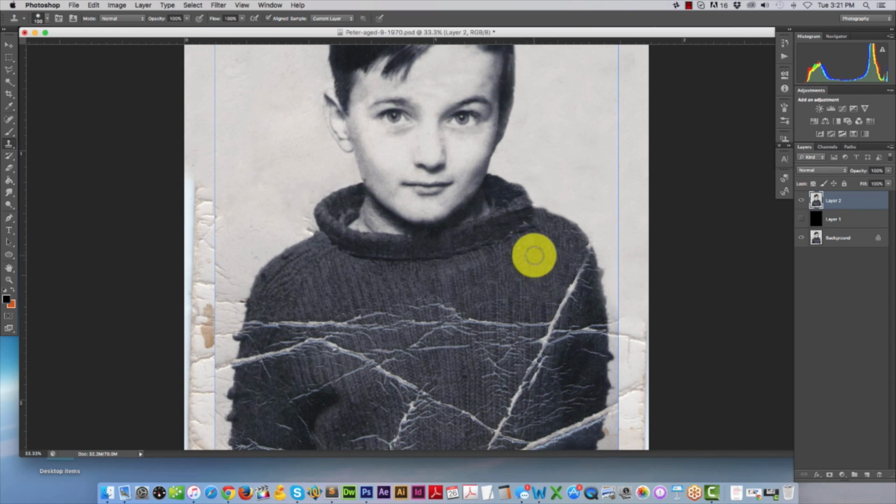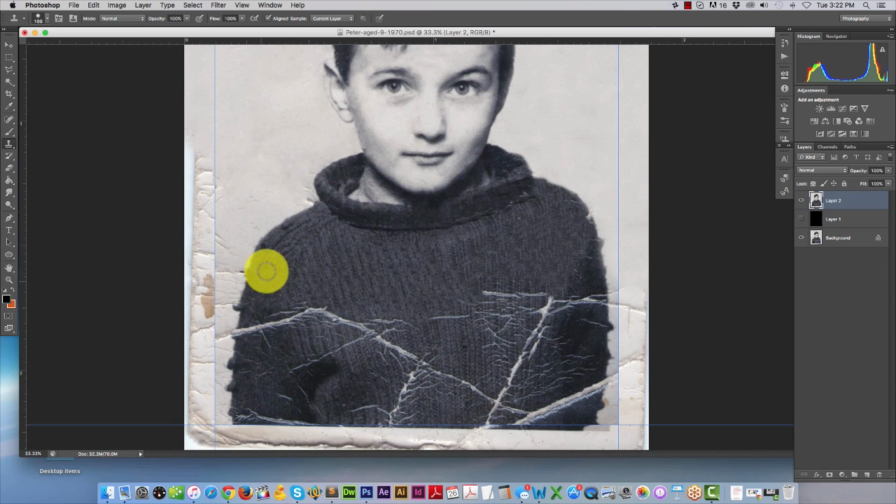It does help to go the same direction when you're doing the cloning as the fabric, if it has fabric. Because if you don't, then it looks kind of funky. I kind of go up and down. Again, this is mainly a very, very fast edit.